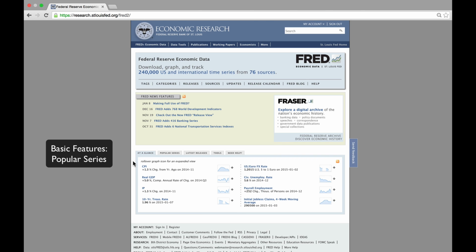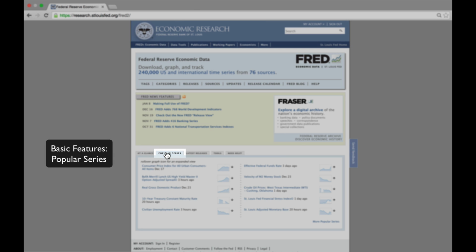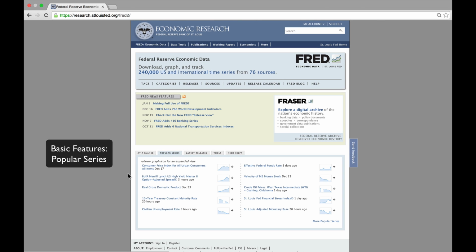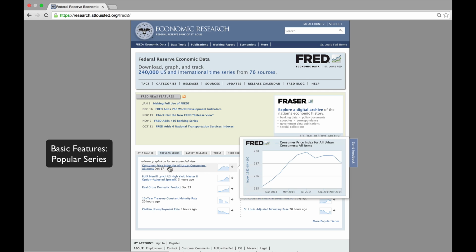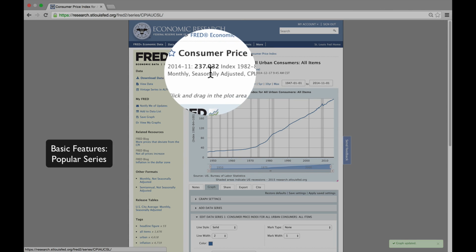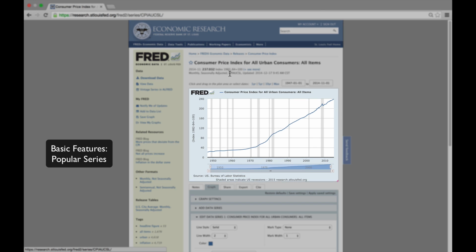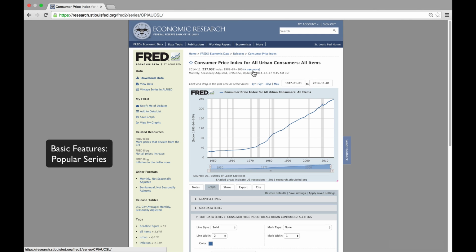If we want to look at the levels of these data instead of the changes, click on Popular Series, and we can once again roll over the graph icon and see the level of real GDP, or the level of the Consumer Price Index. And if we want to see the actual data for the Consumer Price Index and a graph, we click on that link, and there's the most recent observation together with a graph, and we can obtain the last five observations by clicking quickly.